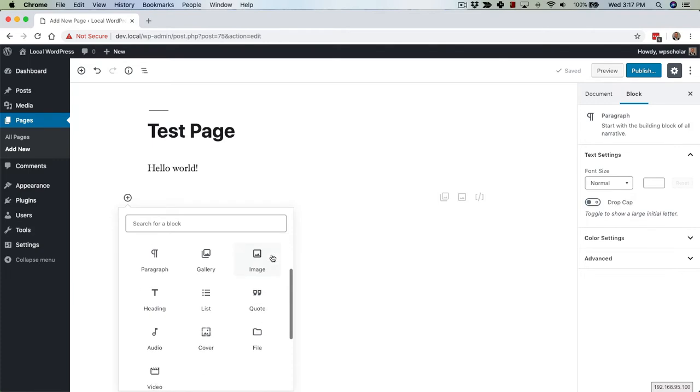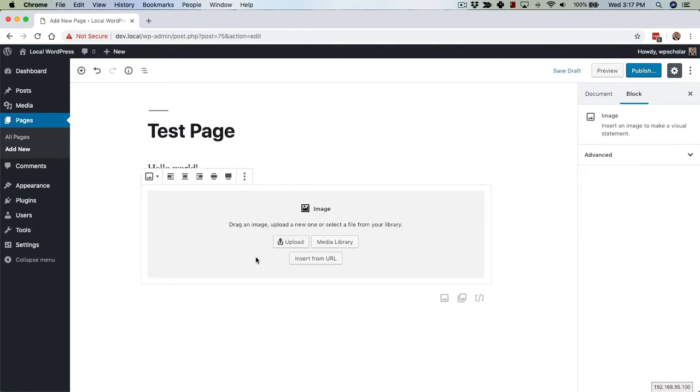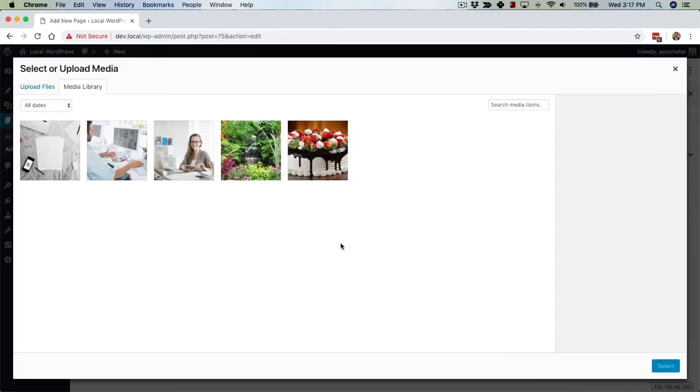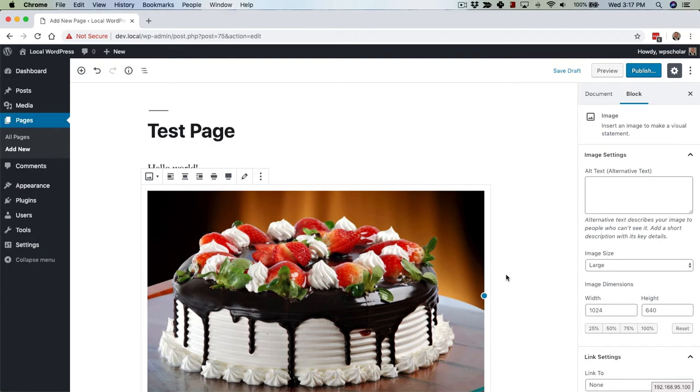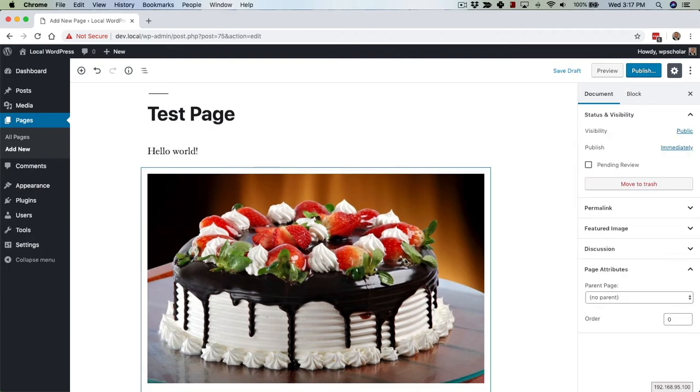So let's say that we wanted to insert an image here. So this is an image block, and this is what we call a placeholder. Because we don't actually have an image in this block yet, it's just going to show us that this is an image block and that we can do certain things with it, such as add something from the media library. So we can just choose cake and insert, and there we go. So we have an image block.